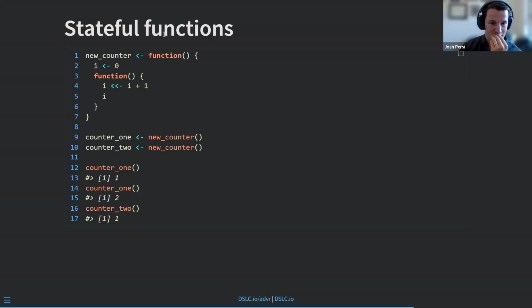I see some chats. Okay. Anyone? Did I say something wrong? Does anyone have any strong opinions? Feel like they really know what the super assignment operator does?